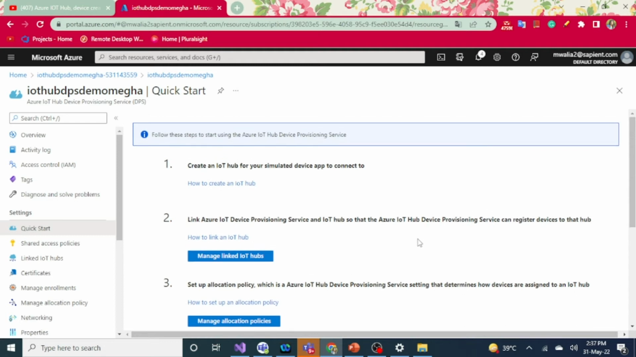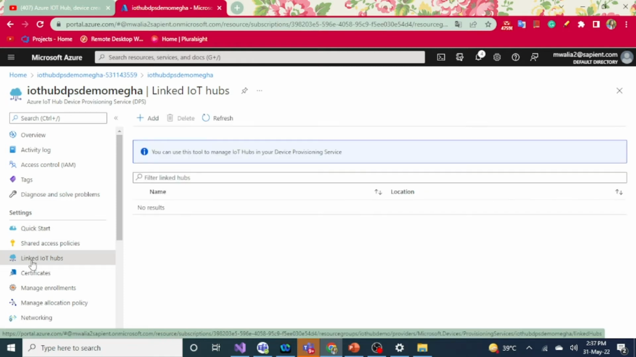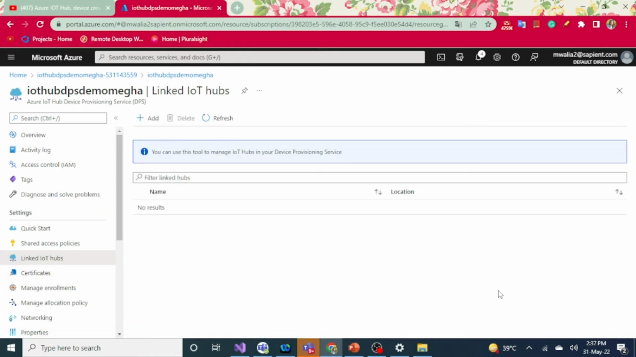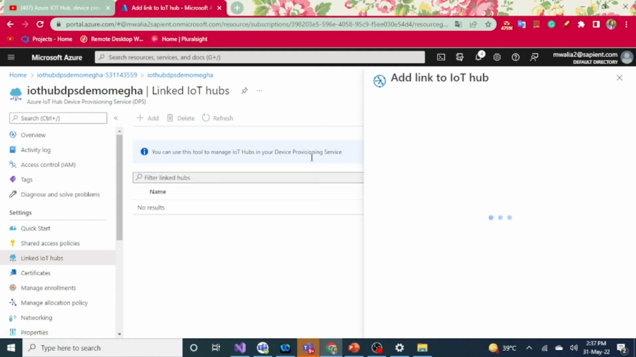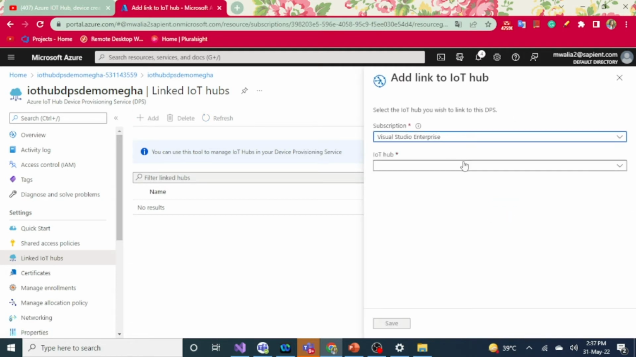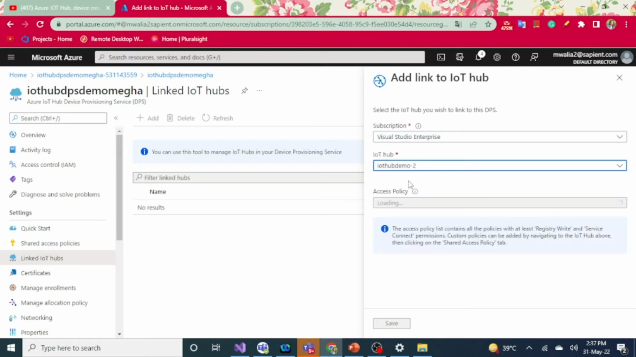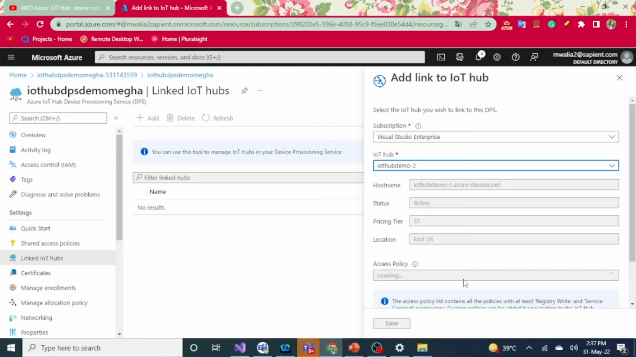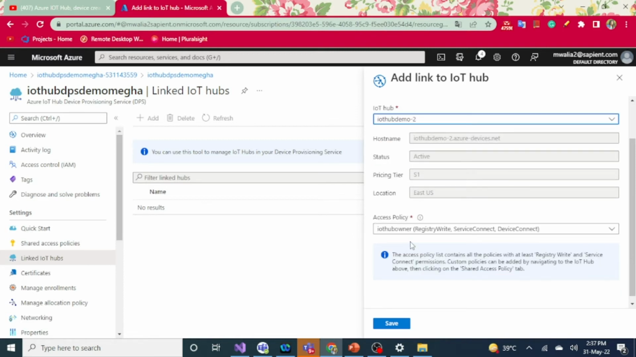So let's try to do some activities here. First of all, we are going to link the IoT hubs that we want our DPS to be created. So basically we have all the IoT hubs added to the DPS, so that DPS can identify to which IoT hub the device has to be created. So let's add it. Right now I'll be giving it the owner access, owner policy. You can create the policy in the IoT hub and get it added here.